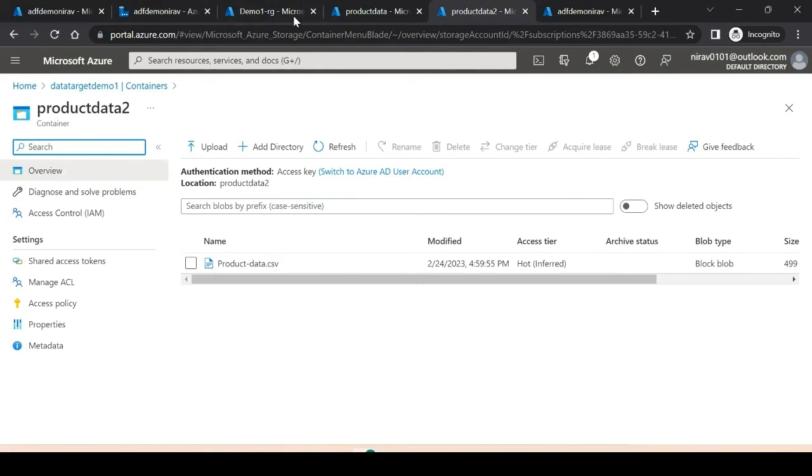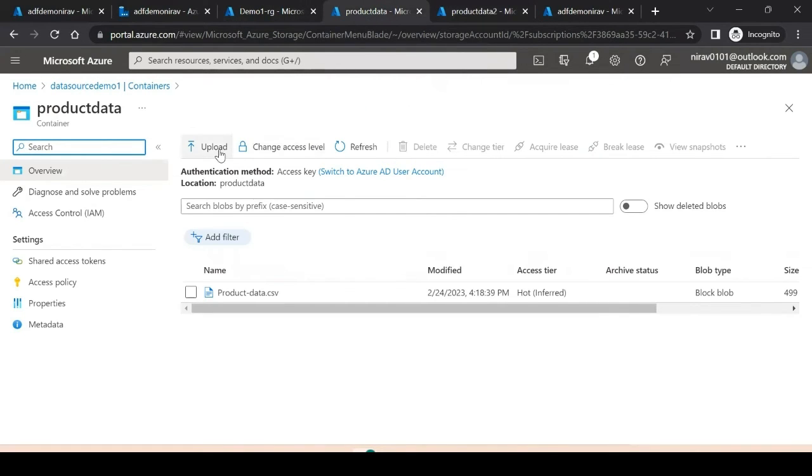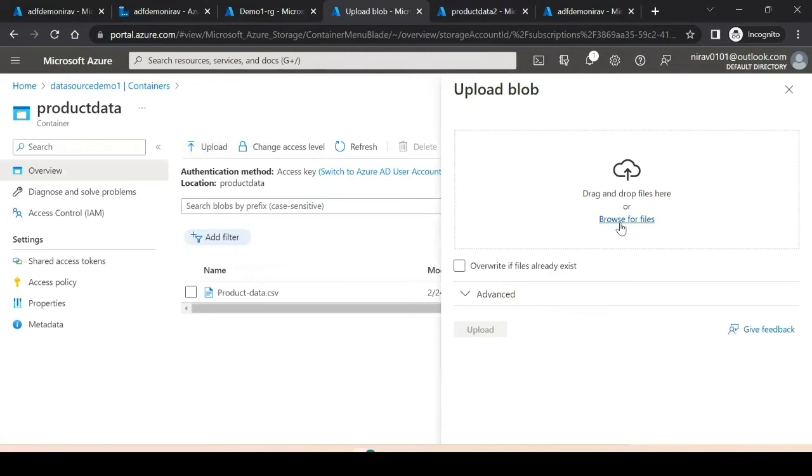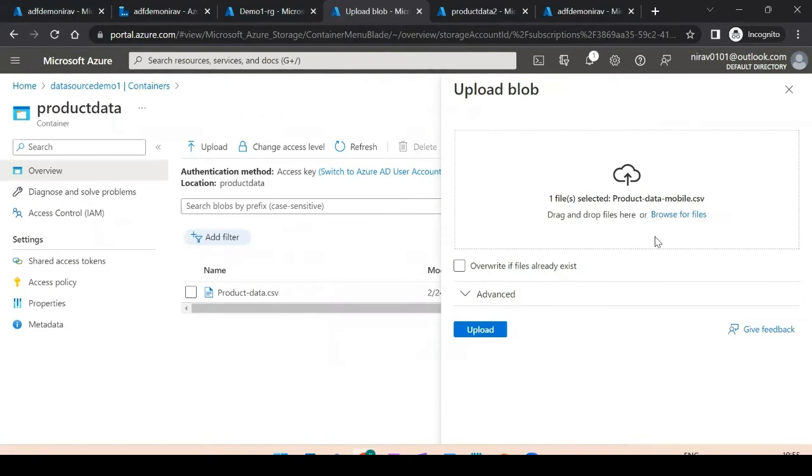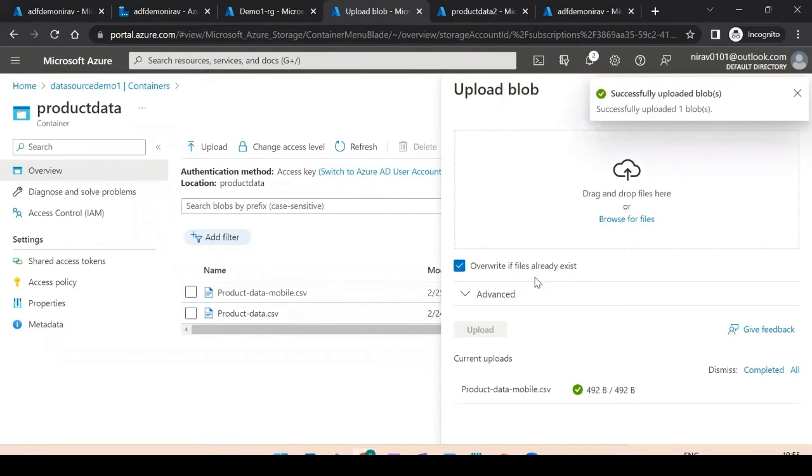Now we will see whether, if I have another file and I run this pipeline, I am able to copy the file from source to target using the pipeline. So how can we see that? I will upload a new file from here. How do you upload a file in this blob storage? You need to click on browse, select this product-data-mobile file, and click on upload. If there is the same file, it will override it. So I will click it and upload the file. You see the file is uploaded here in the Azure blob storage. So now we have two files here.